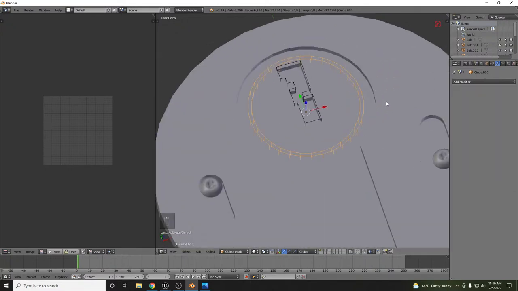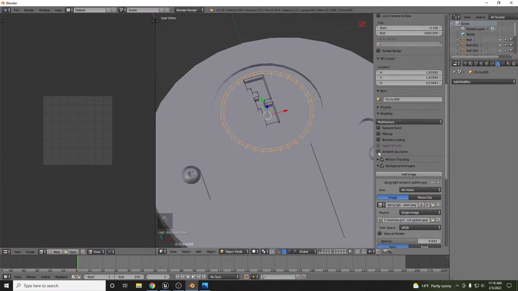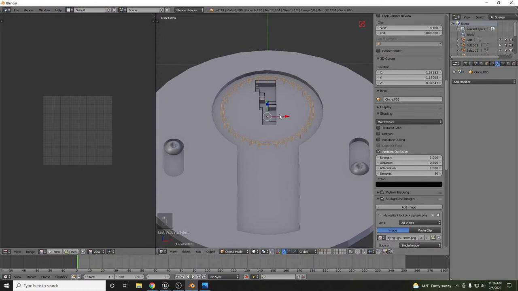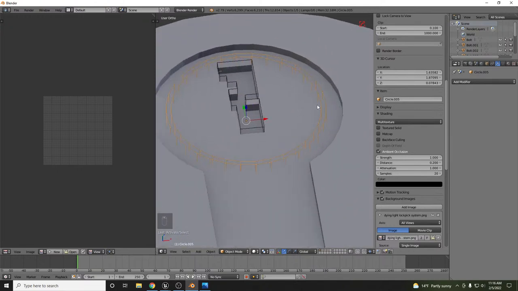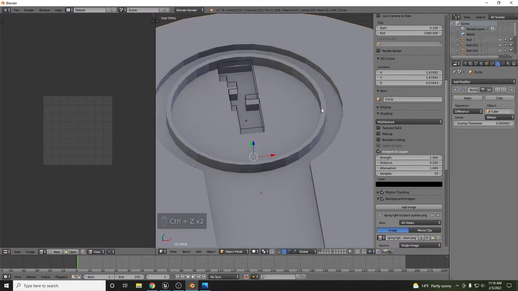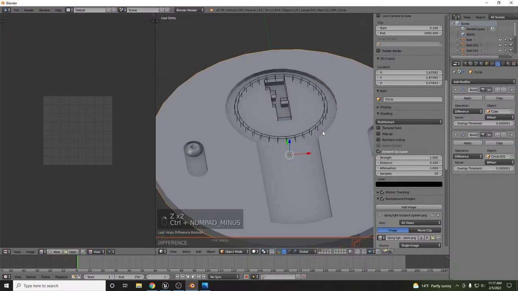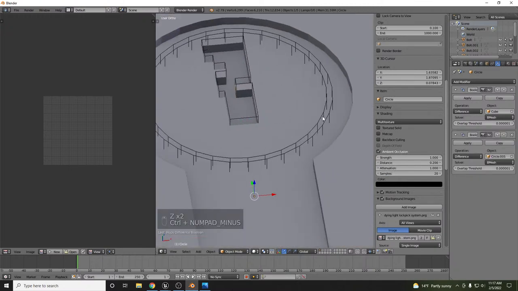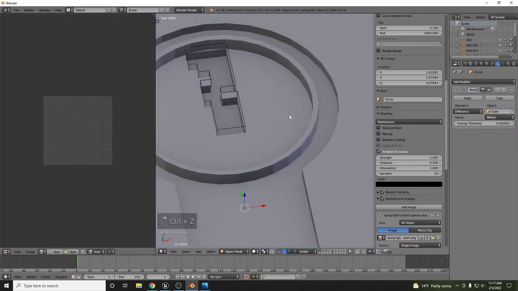And one thing that I like to do, especially in Blender, is turn on ambient occlusion. That way at least you get some idea of where you're at with the shading. And now this one should actually cut into this, but it's not really doing it properly. I wonder why.